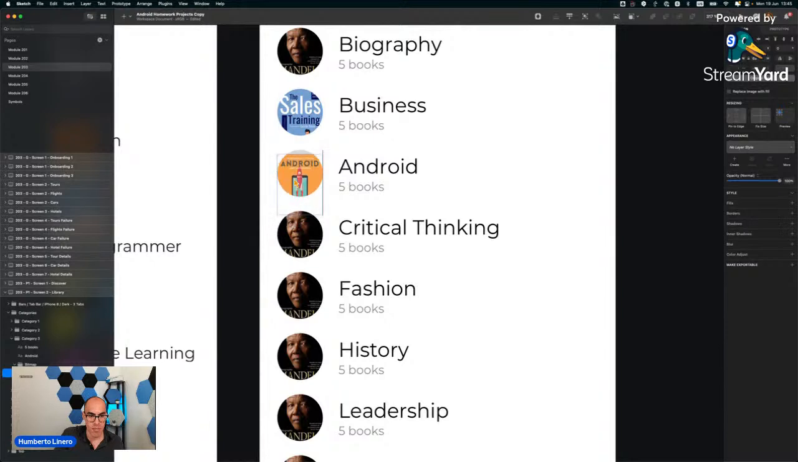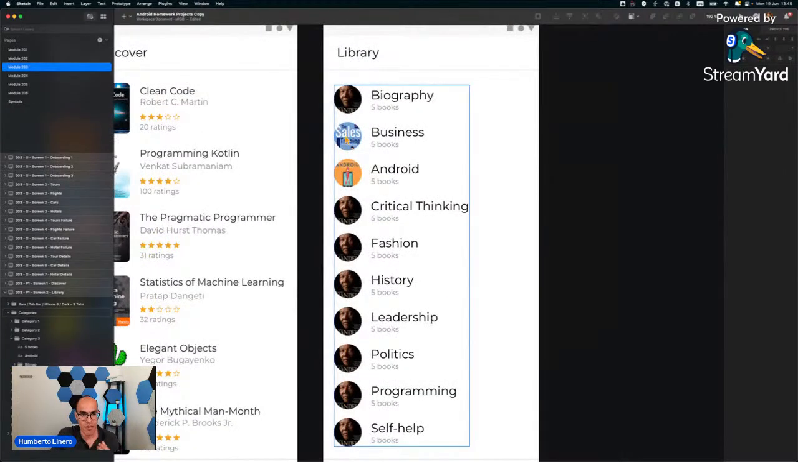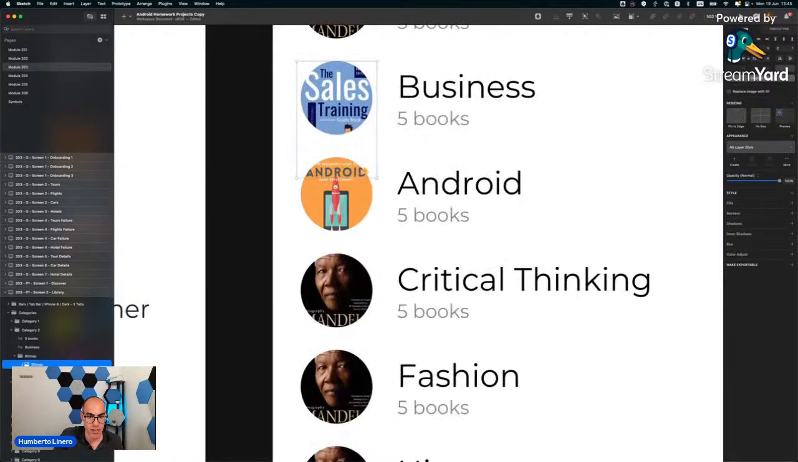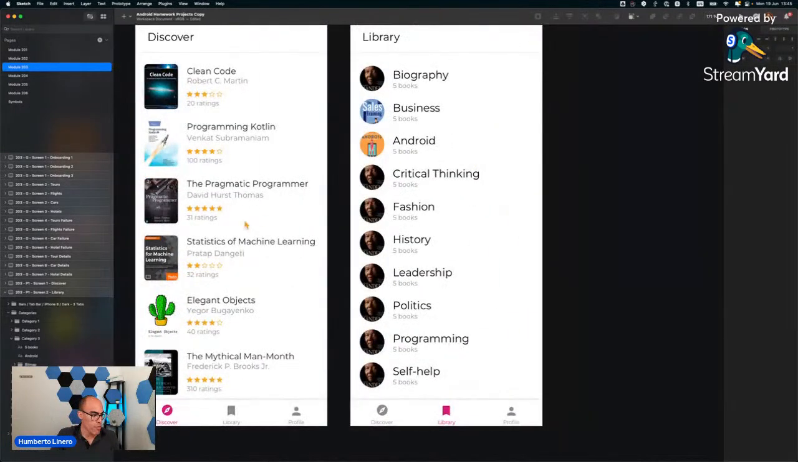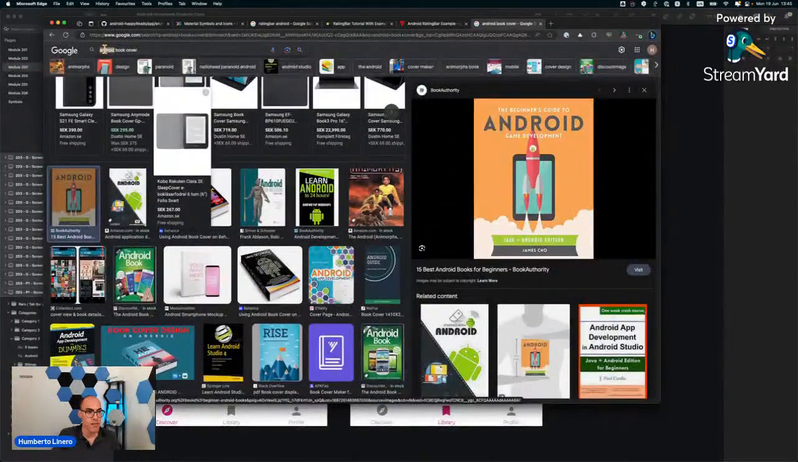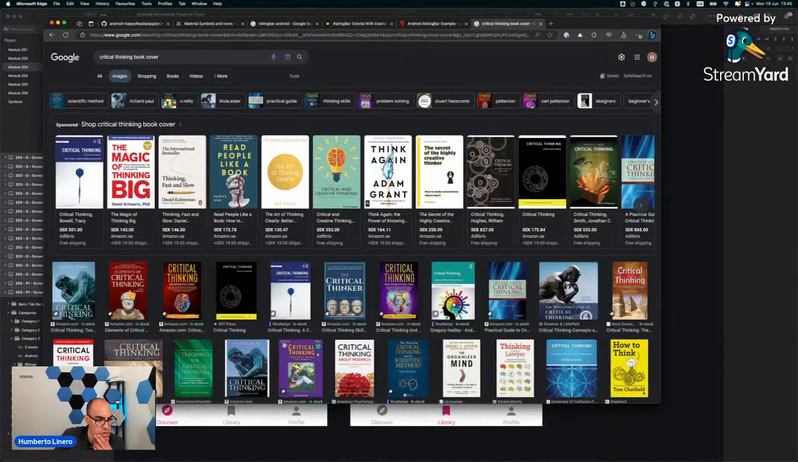There you go. So let's keep it like this, for example. Android related books. Sales training. Let me see if I can make this image a bit smaller. Like this. Let's see on this side. Like this. There you go. A little bit better now. Critical thinking. Let's look for a book for that. Critical thinking book. Let's put this one.